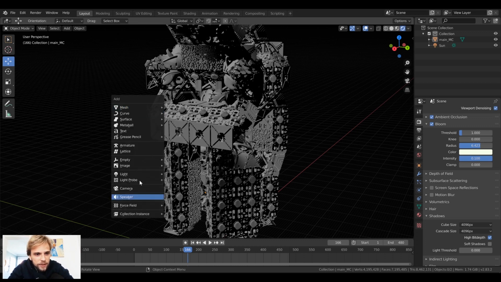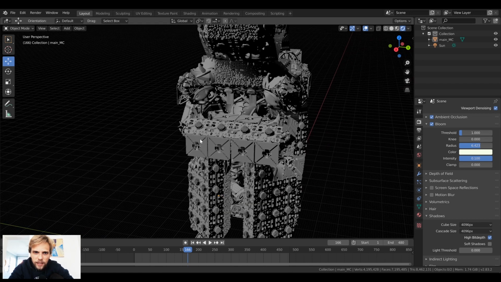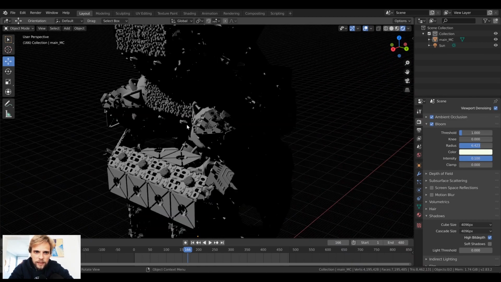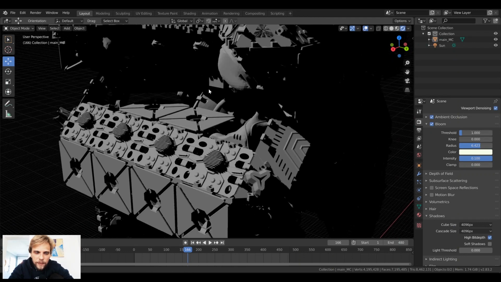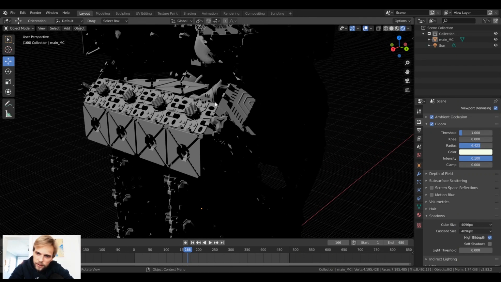I'll need to look into light probes, the radiance probe to capture diffuse indirect lighting, and the reflection probe with spherical or cubic attenuation. Yeah, I'll need to look into these settings and see how we can make Eevee work better, so that it doesn't make any lighting mistakes. But other than that, I would consider this good enough.